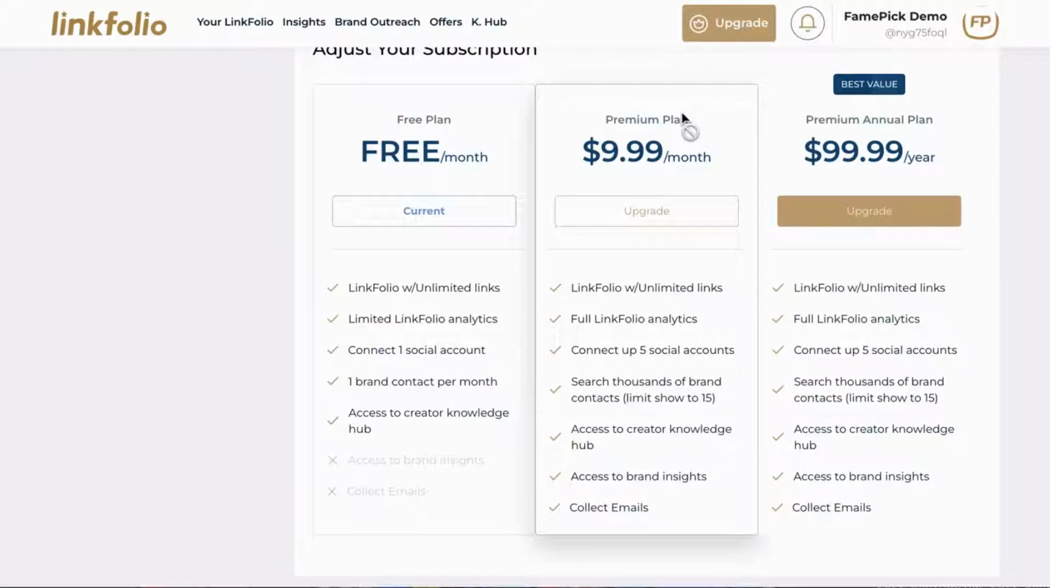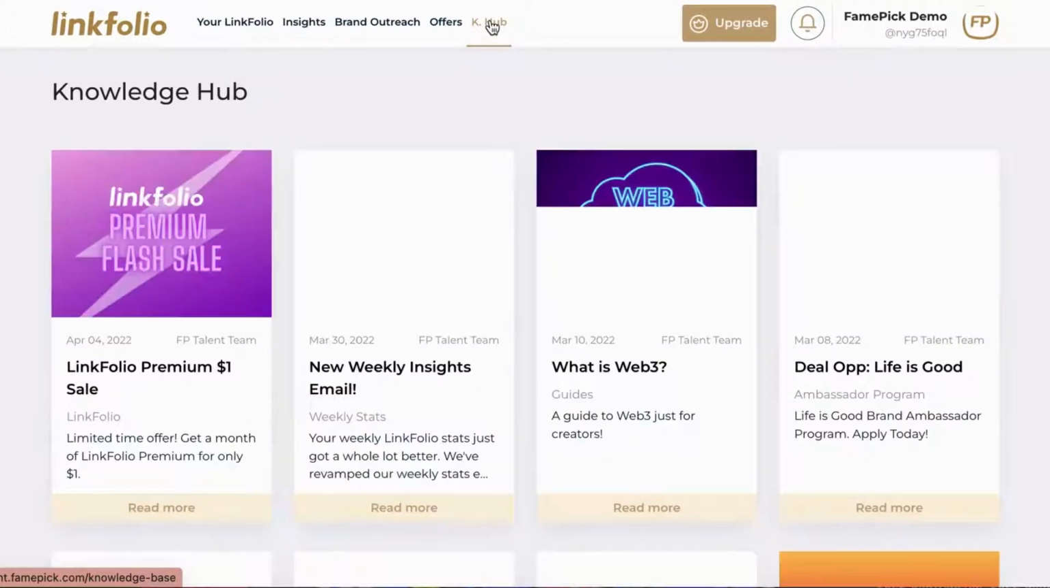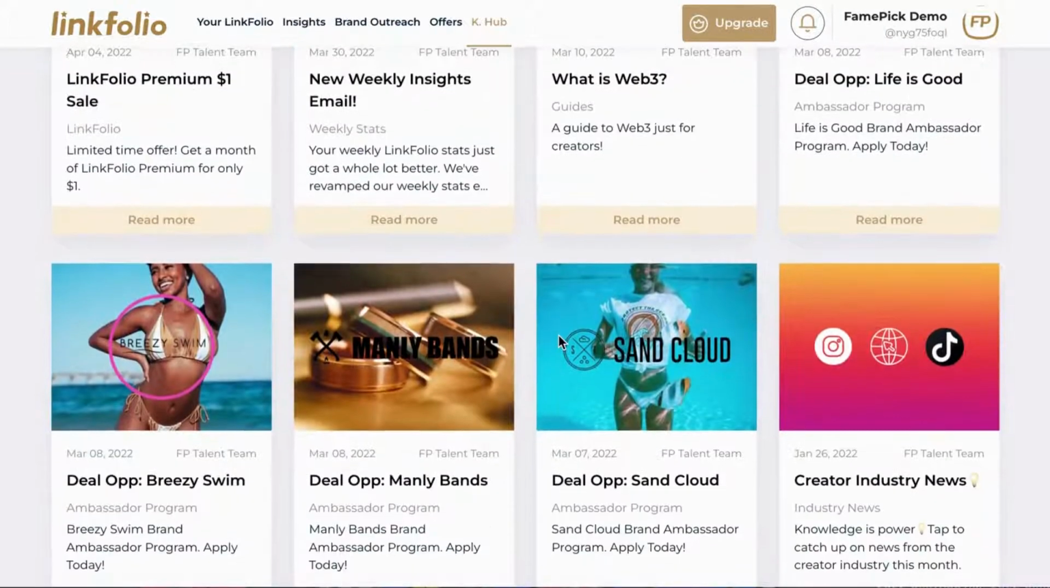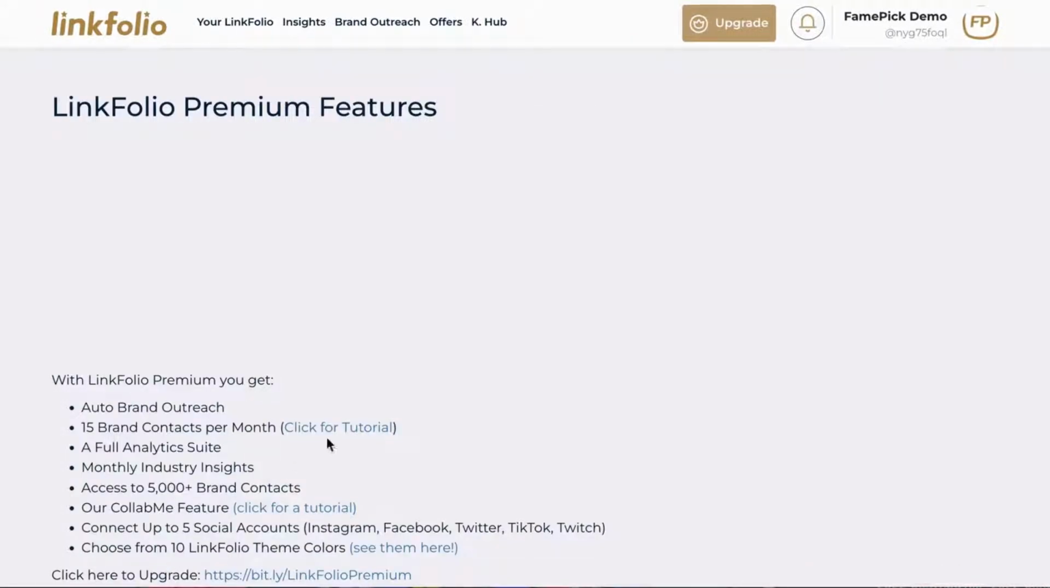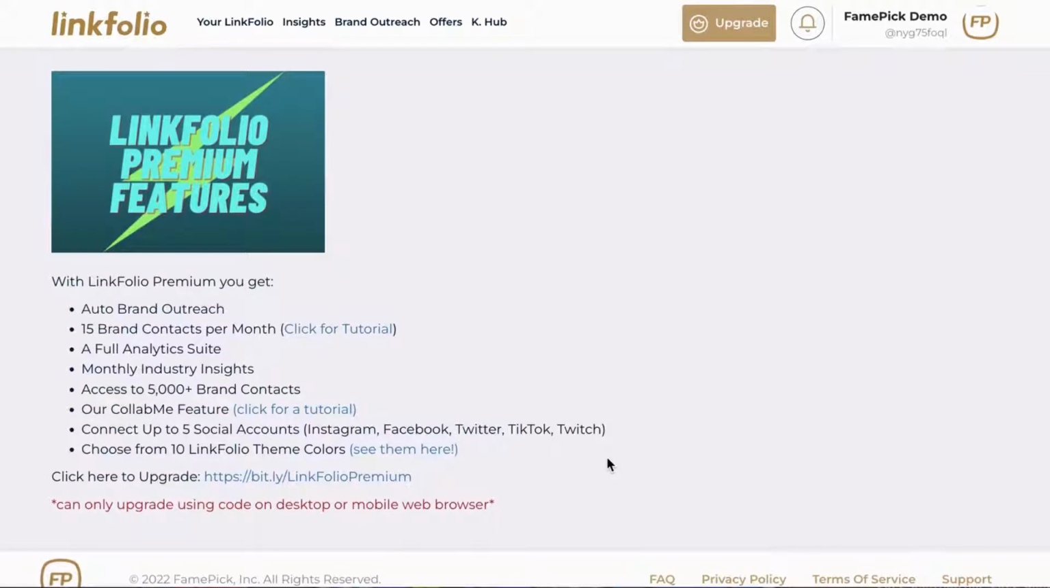Once you finish upgrading, go to K-Hub, which is our LinkFolio blog, and scroll down to LinkFolio Premium Features. Here is where you can check out everything that you get with LinkFolio Premium. You get auto brand outreach, you get 15 brand contacts per month, and you can click for the YouTube tutorial here. You get a full analytics suite delivered to your email every single week.